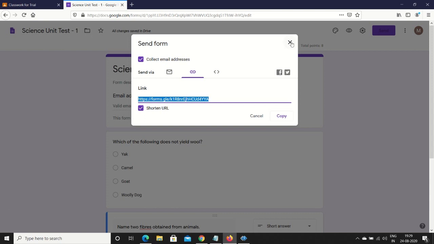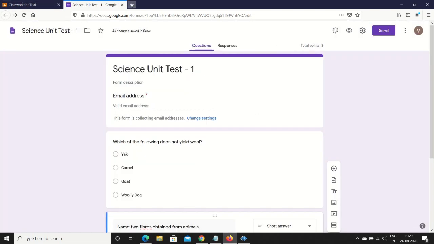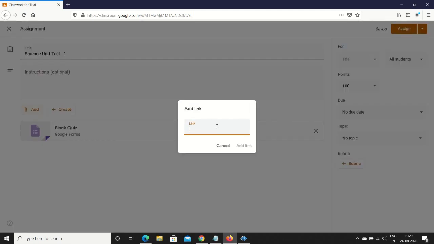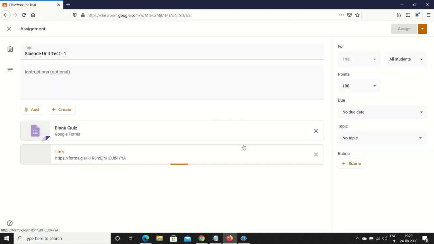You can then share this link directly with all your students, or you can click this add button in the assignment that you had already opened for science unit test 1, then click add here and select the link, paste the link which I have copied and click add link. Okay, so the question paper is now attached to this assignment, your science unit test 1.